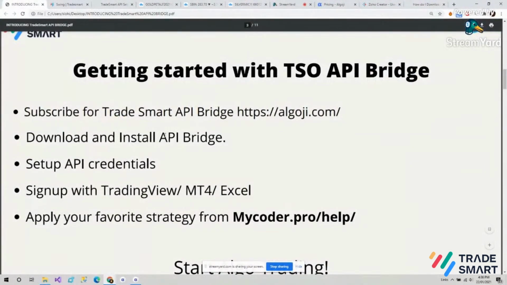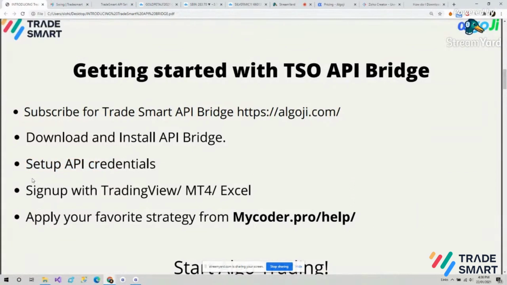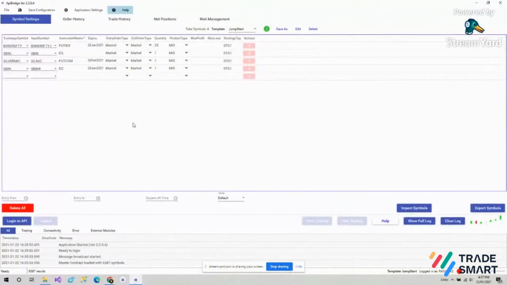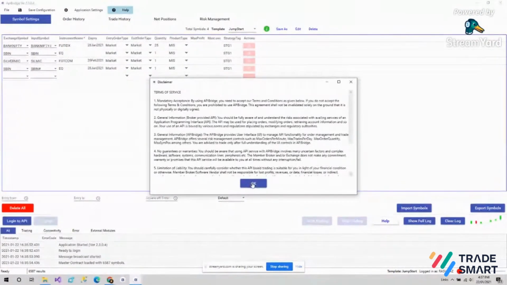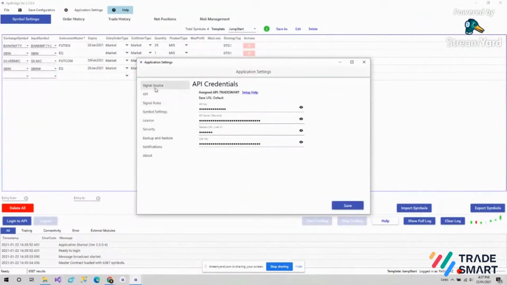So we have completed the second point here. Now the next step is set up API credentials. So why it is required? Why do we need to set up API credentials? Because we want to connect the algo terminal, that is API Bridge, with TradeSmart trading terminal. So for that, what we'll have to do is we'll go back to the API Bridge and click on application settings on the top. Now here you will click on API and this API credentials will appear.